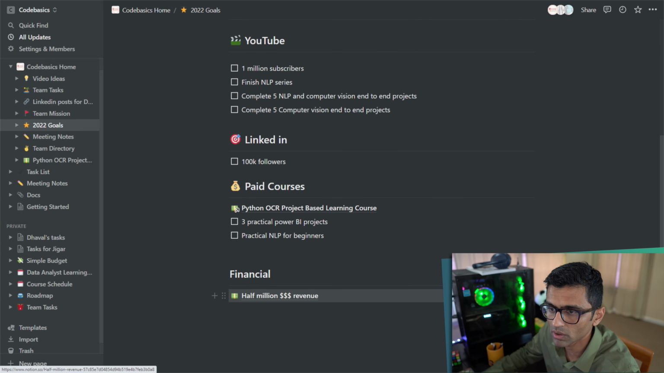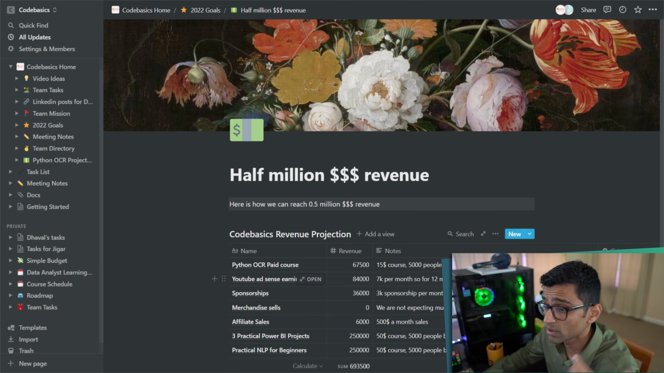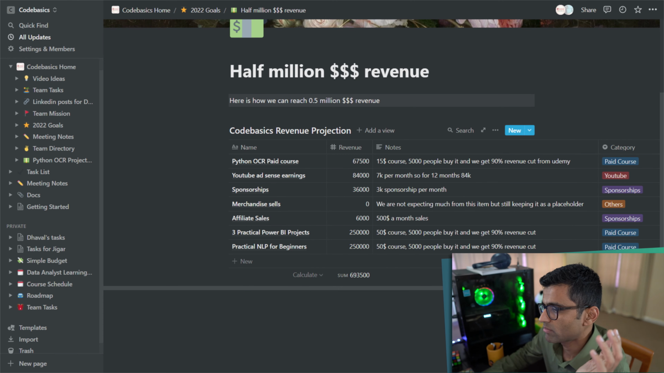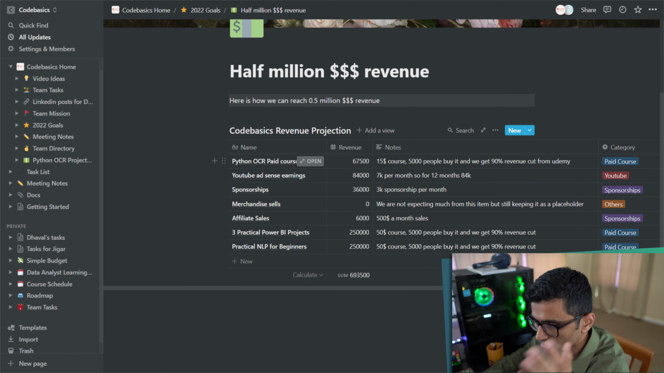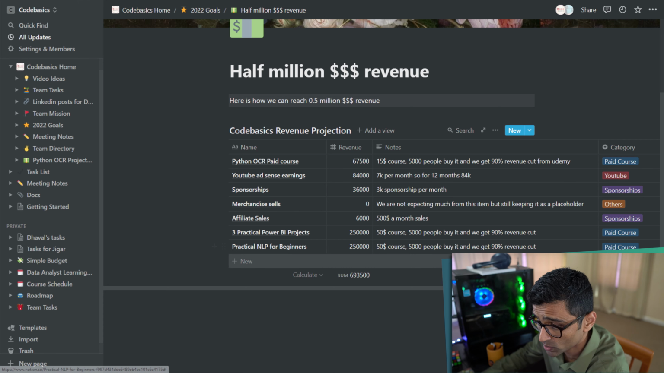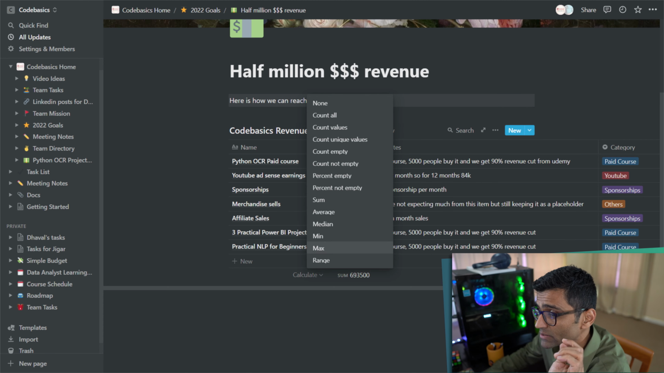Now let's look at my financial goals. For example, in 2022, let's say if I want to generate $500,000 out of my YouTube channel and paid courses, and by the way, I just made these things up. So I can just create a table, add all these different items, paid courses, AdSense revenue, sponsorship, merchandise sales, and so on. And then I can set a formula as well.